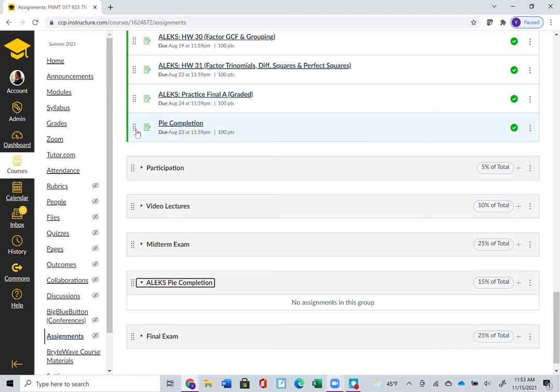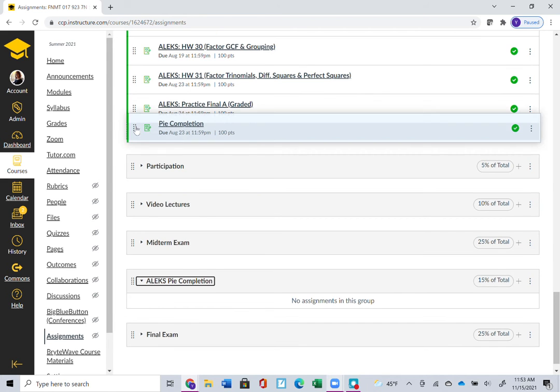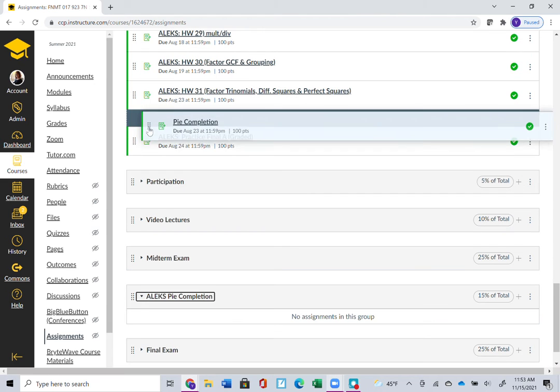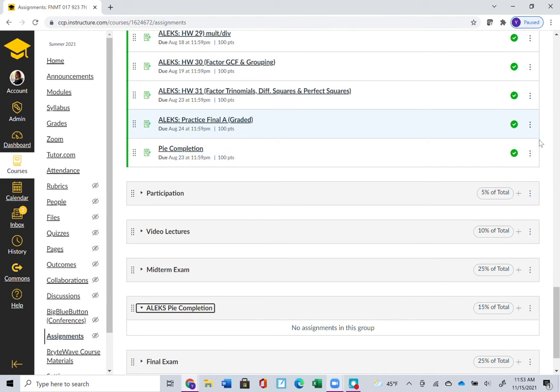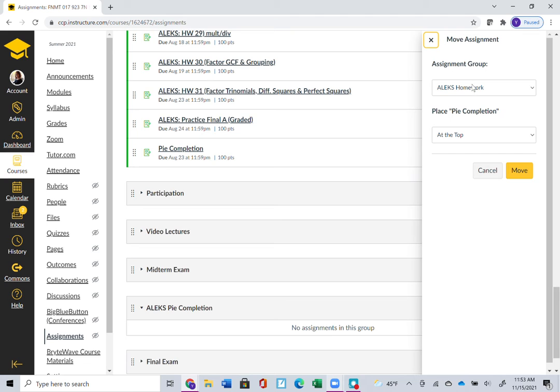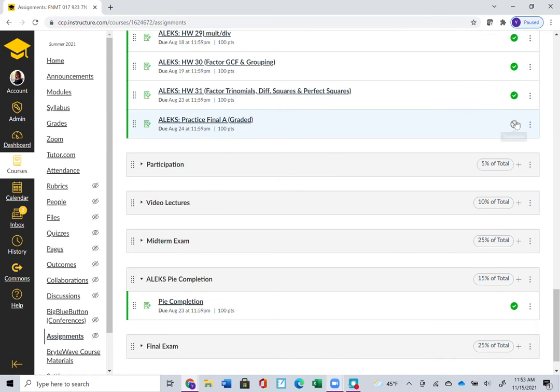I'm going to click the dots here on the left, click, drag, and drop into the group. That's one way to make sure this is in the right group. The second way is to go over here to the right. Left click, and you get a list. You want to say move to. Now I want to move this to, I'm going to click the assignment group drop down, move it to ALEKS pie completion, and click move. And you see here, the ALEKS pie completion is now in the correct group.